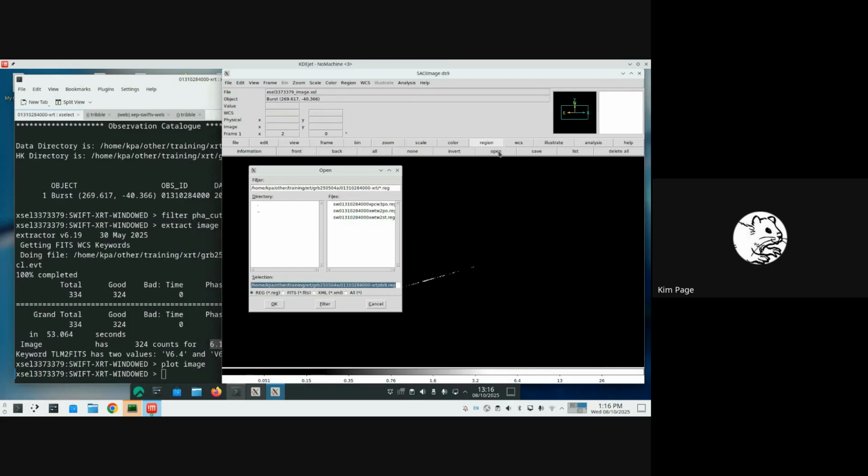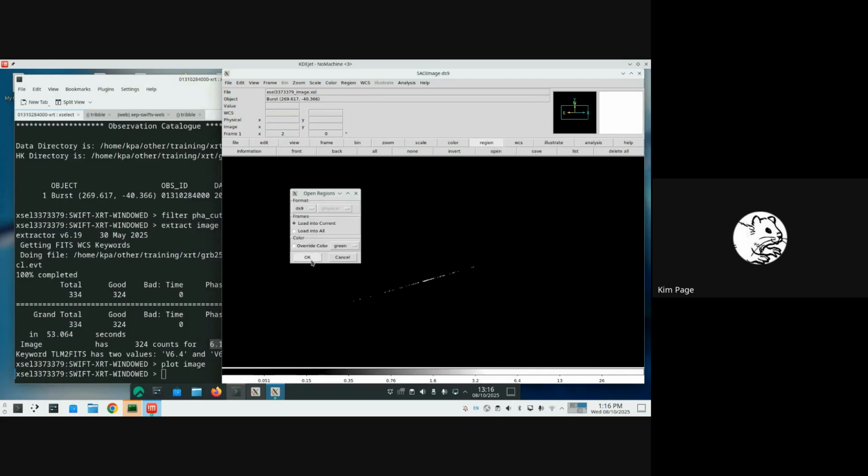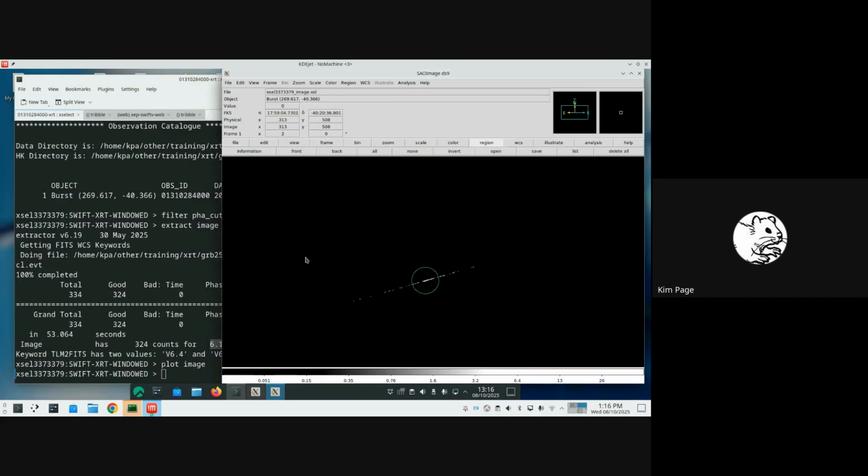So if I go to region and open, and let's make that wider so we can see, this is why cleanup equals no can be useful when you run the pipeline, because it will automatically have a circle at the correct RA index that you gave, which just saves you extra typing, honestly. So there we have a circle centered on the source.